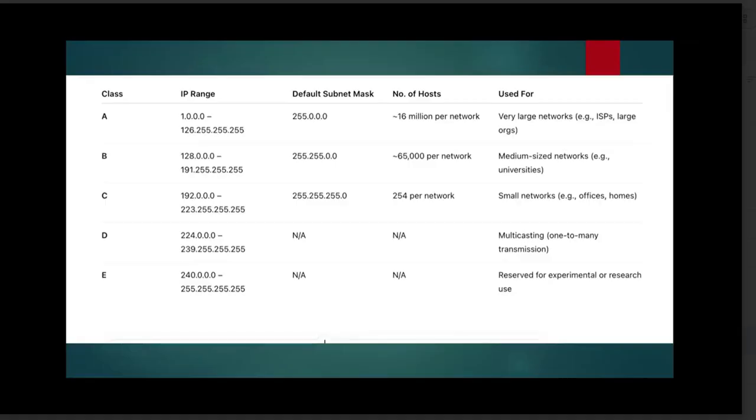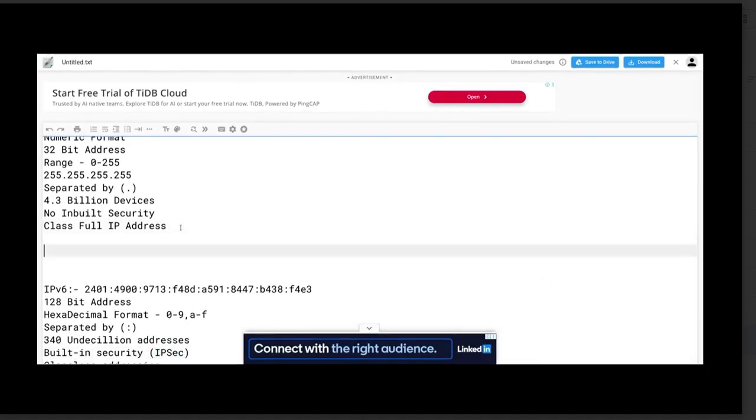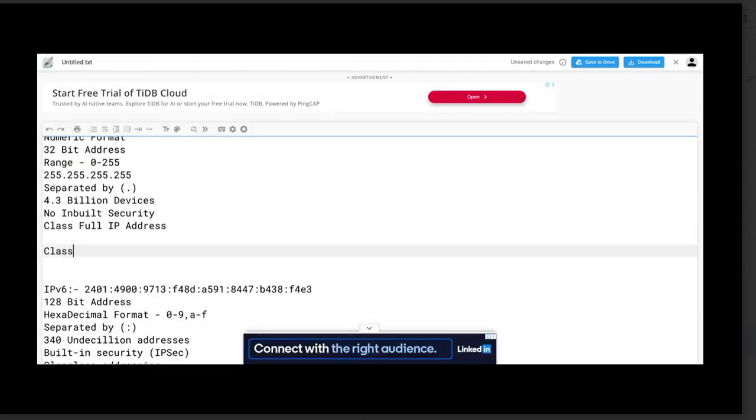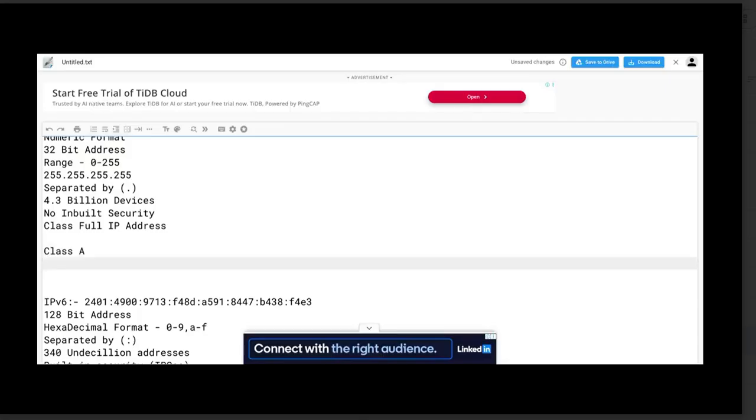We are going to focus only on IPv4. So we have 5 classes: class A, class B, class C, class D and class E. So how do we identify these classes?